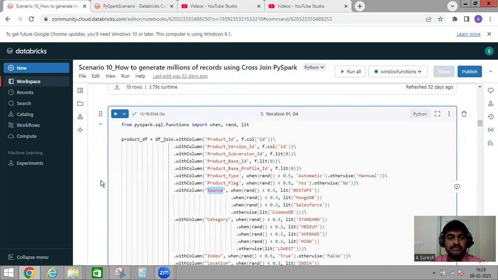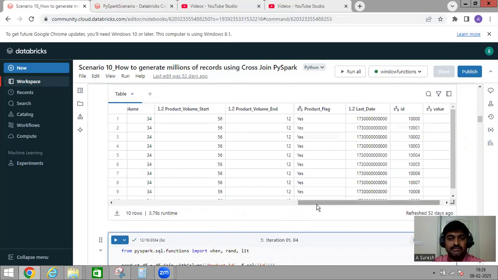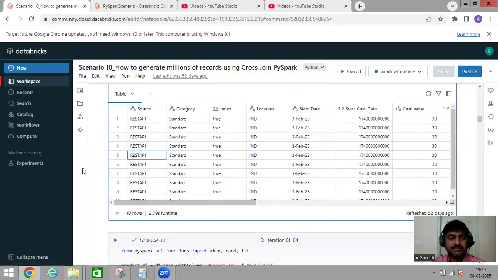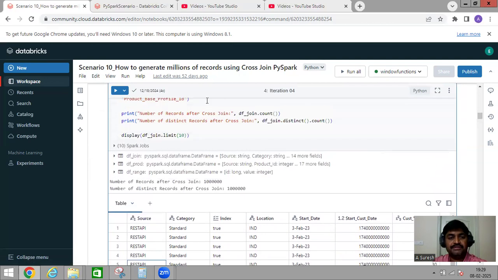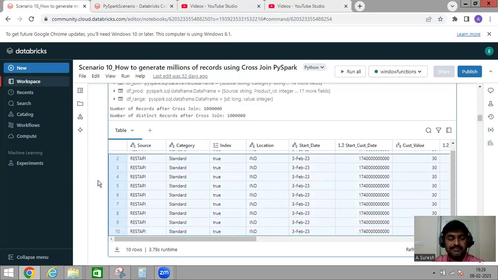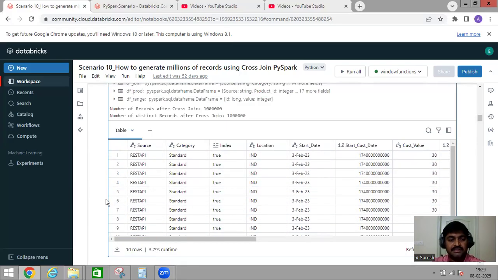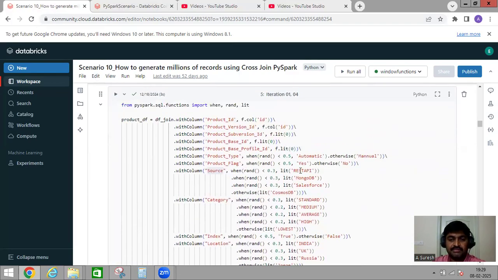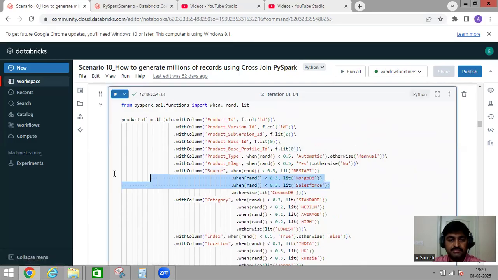Okay, so next I want to update source. The source column, if you see now, currently it has only one source, REST API. Because while doing the cross join, one row with 1 million rows, all rows got duplicated. Means whatever data is in this, the same will be in these also. So now we are trying to alter this data.